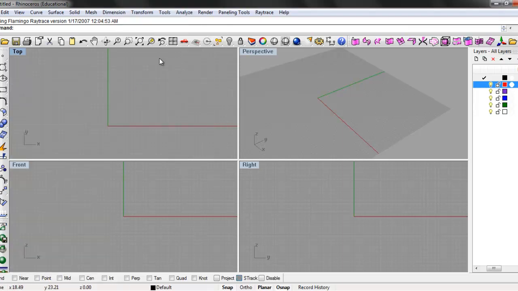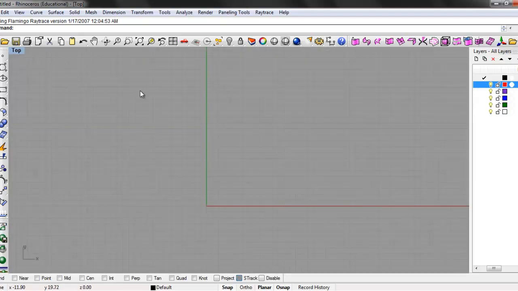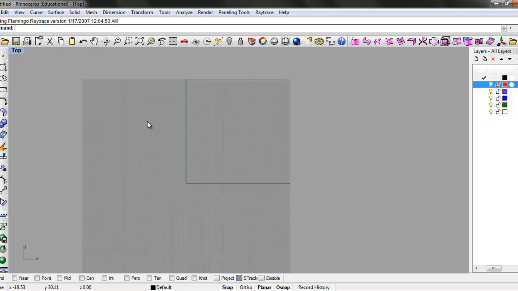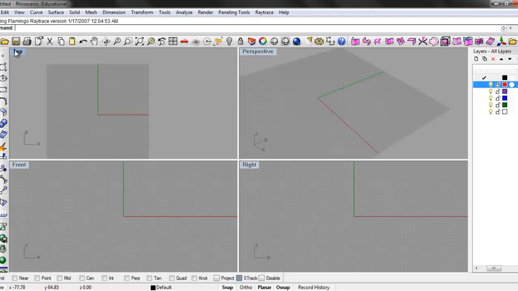If you want just one viewport up, you can double click with a left click up at the top, and now your top viewport is completely maximized. If you want it back to all 4 viewports, just double click that and it goes back. So as far as zooming in and out of viewports, just use your scroll wheel. You could also, if you don't have a mouse, use the zoom dynamic tool, but it's strongly recommended to have a mouse because it makes modeling much easier.